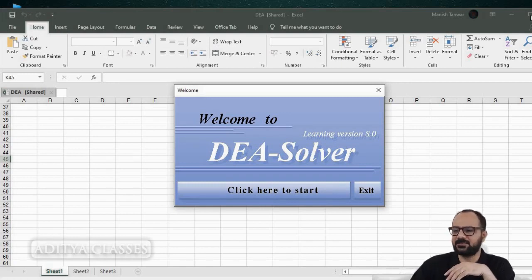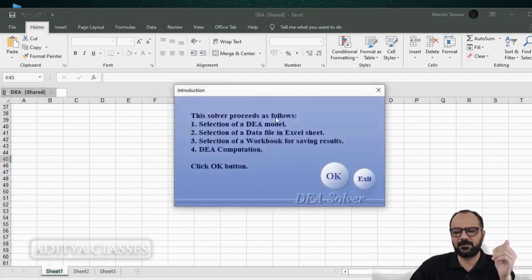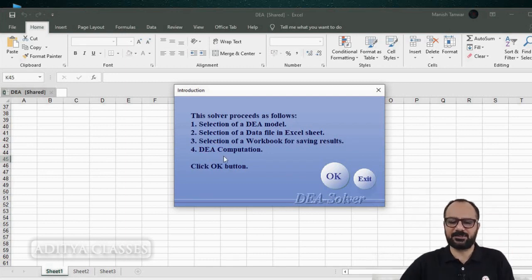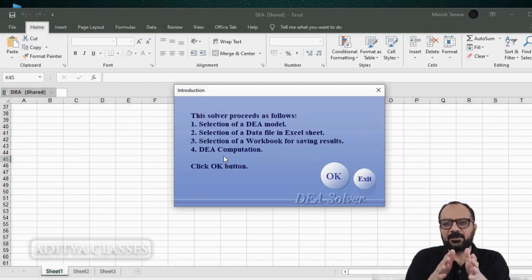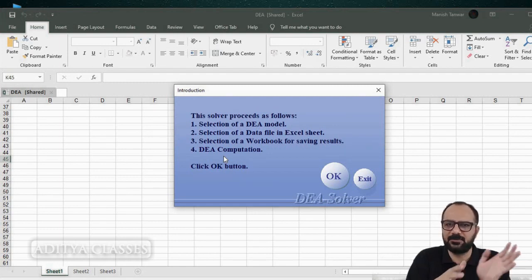Now, when we look at this DEA solver, we click here to start. It is the first step. The solver proceeds as follows: selection of DEA model, selection of data file in Excel sheet, selection of a workbook for saving results, and DEA computation. So what we'll be doing is, we'll be selecting a model. There are n number of models. We in particular are studying the CCR model, and in CCR also we'll be talking of the output. So you can have CCR input, CCR output, CCRI, CCRO, and then there are n number of models. Whichever you are studying or whichever you need to discuss, you can make use of that model.